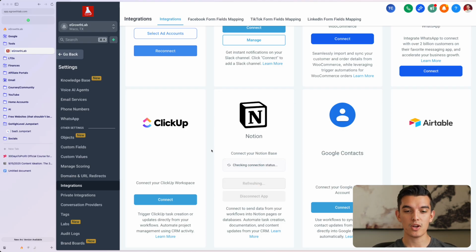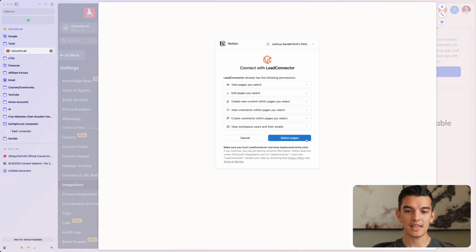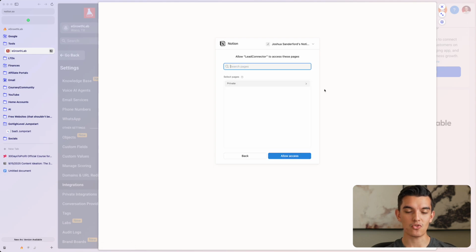So if I click on Refresh Connection, it'll actually prompt me to select the different pages and folders inside of Notion that I want to get connected. So in my case, I'm going to select the pages. It's going to ask me to connect with Lead Connector, which is the GoHighLevel version of HighLevel.